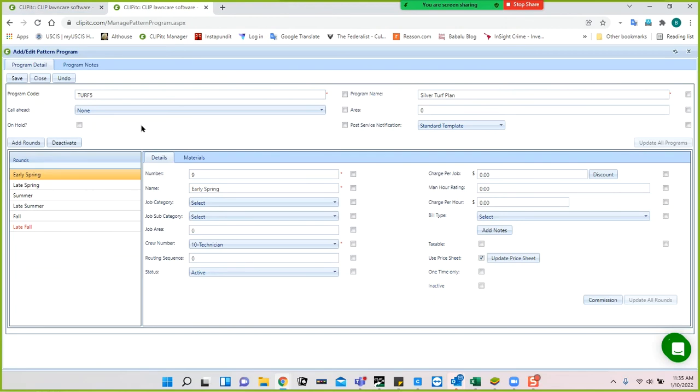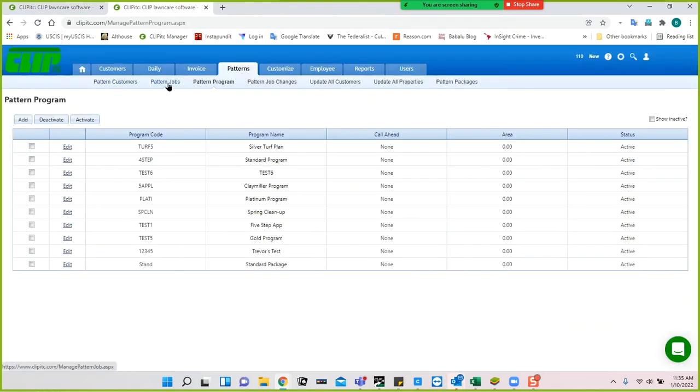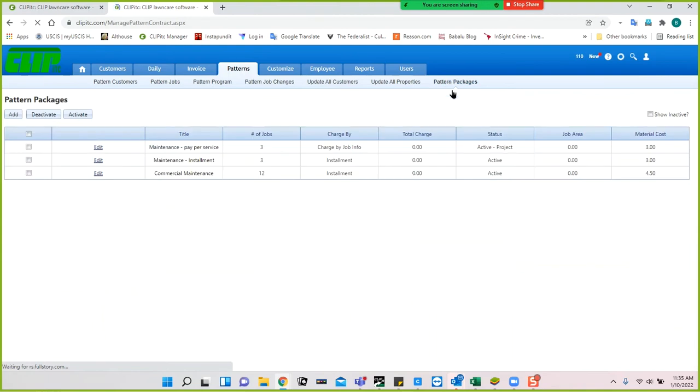Okay, all right, now we've got then the pattern jobs, or pattern customers, pattern jobs, pattern programs. And those actually are all in our older program. So if you're coming over from an earlier version of CLIP, this should be fairly familiar to you. Next thing we want to say about patterns are what are called pattern packages, because this is a little bit new here. Packages serve two purposes.